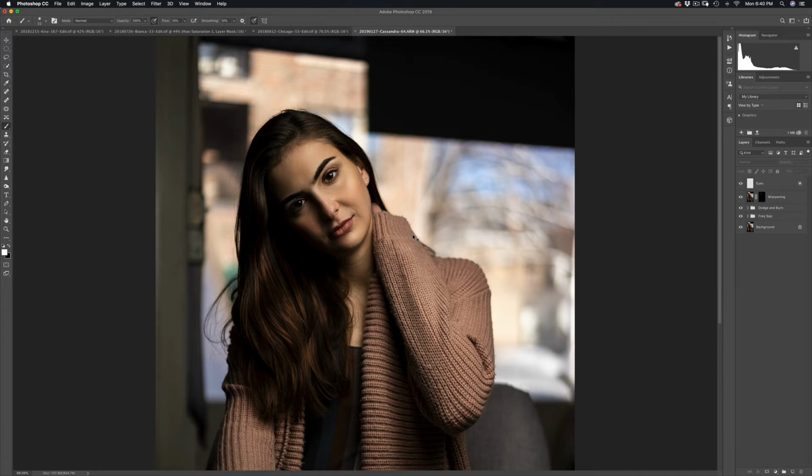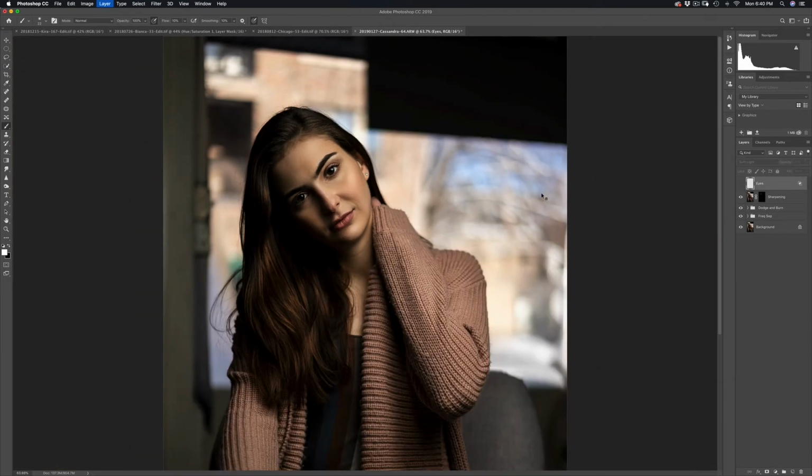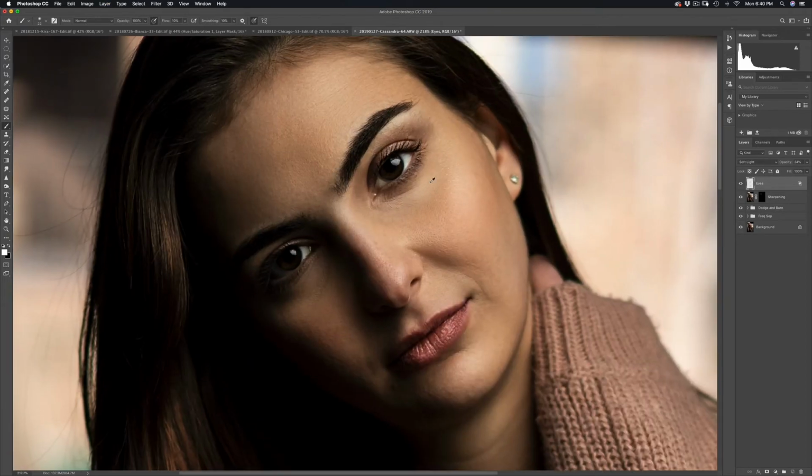When we zoom out a little bit further, again, it's a very subtle effect. Very subtle, but it's going to go a long way in terms of making your image pop just a little bit more. So it's very subtle, but that's exactly what we want. That looks good to me. I'm going to leave that right there. And so now the eyes are done.